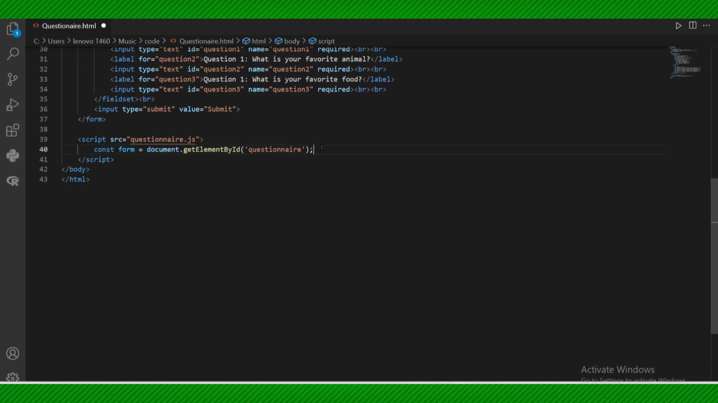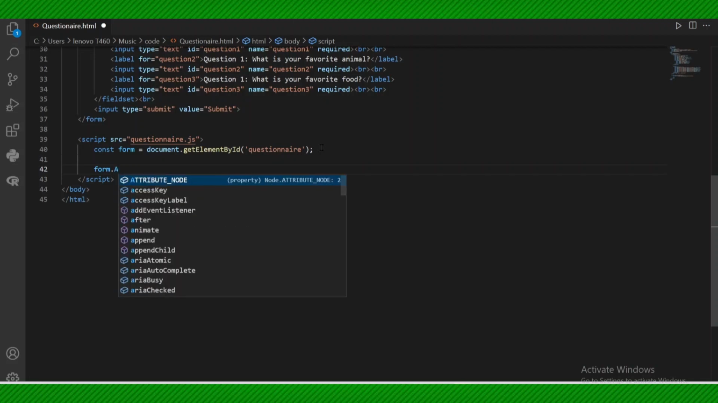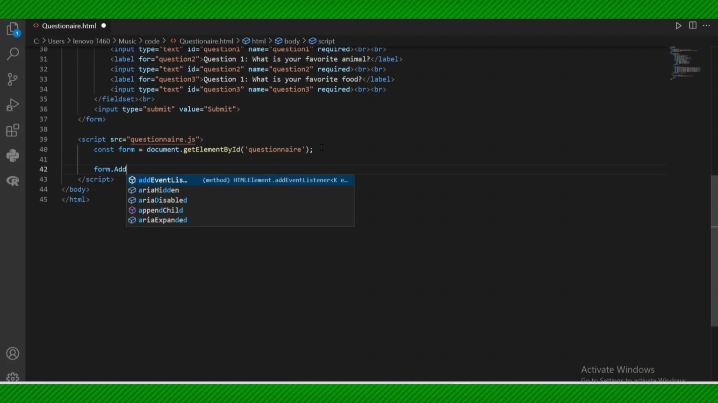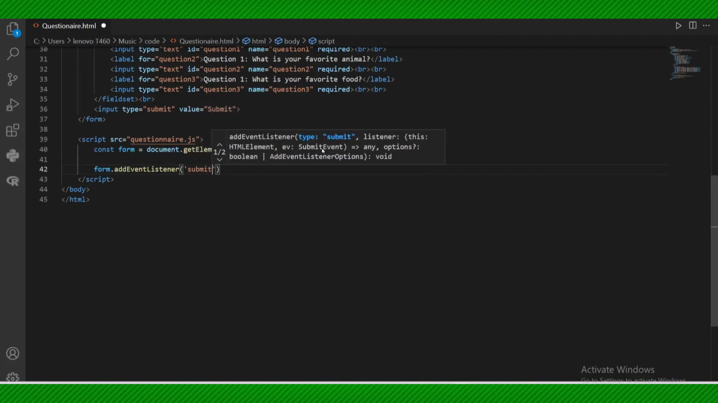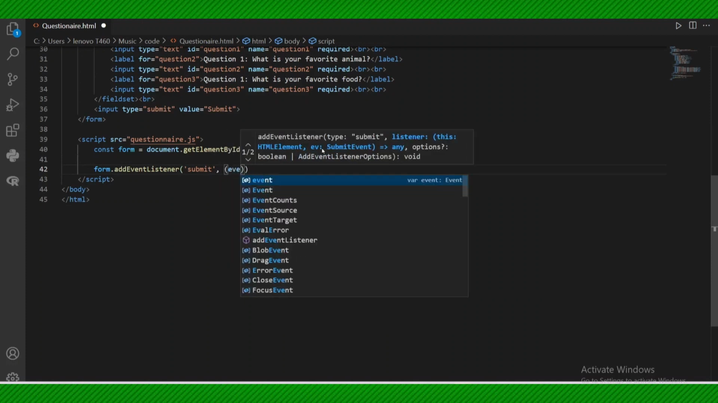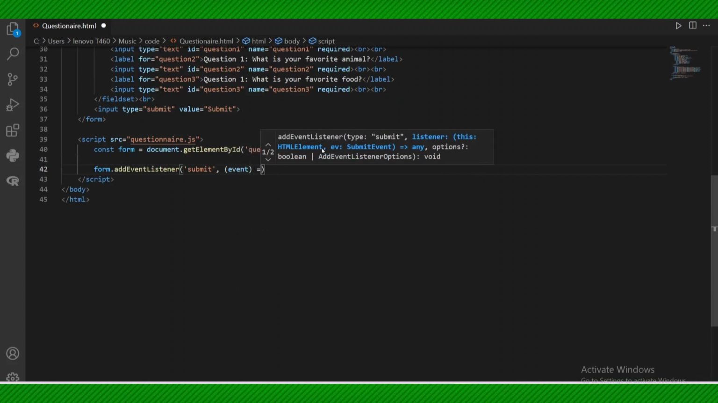So now what I'm going to do next is add the event listener to this form variable. It will be form, and for this one I'm going to add the event listener here, so the event listener listens to our submit. And I'm going to create a simple function, guys, this one here.